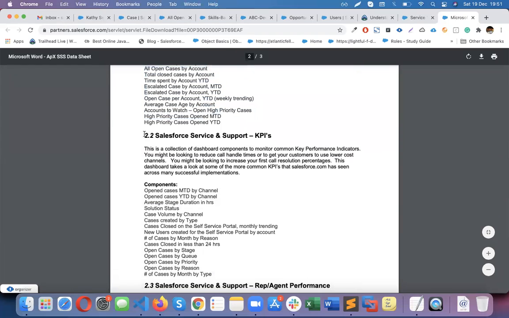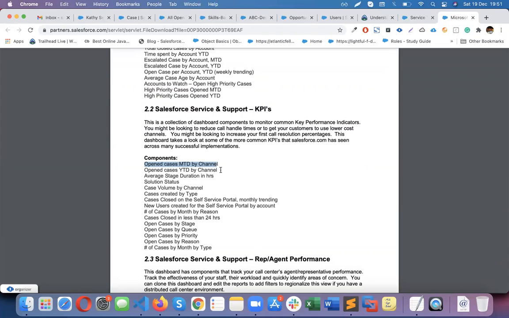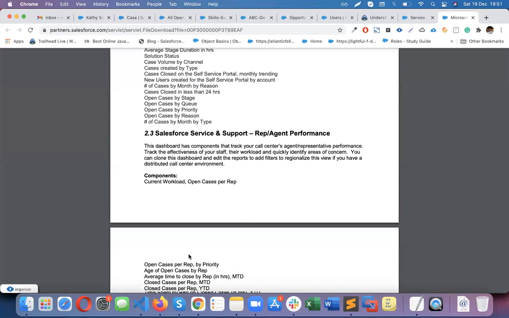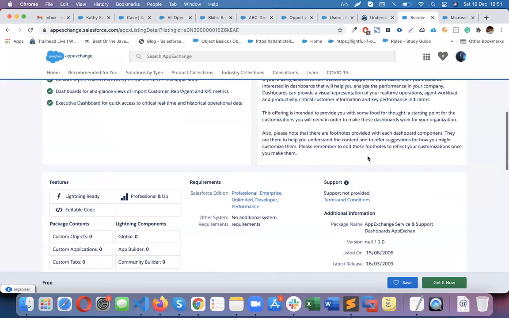And there is one more dashboard, Salesforce service support KPI, key performance. For this, opened cases MTD by channel. If you have different channels, web, Facebook, Twitter, for each channel, how many cases were created, how many cases are open, what is the average time duration. So they give all these reports by default. You don't need to create them. So let me go and install this.